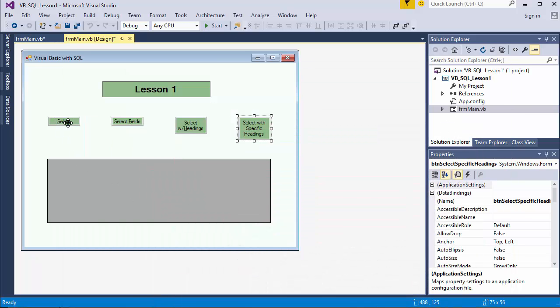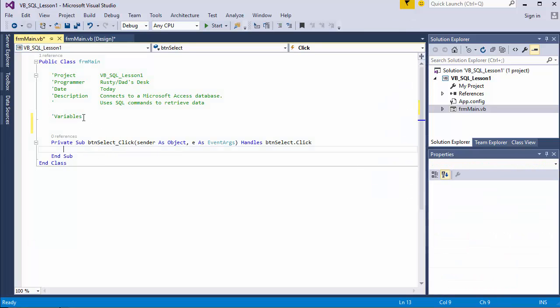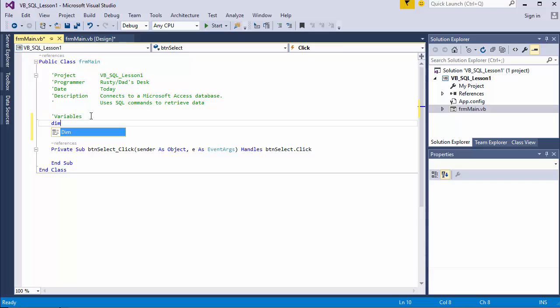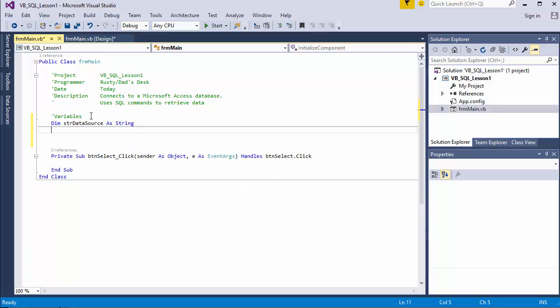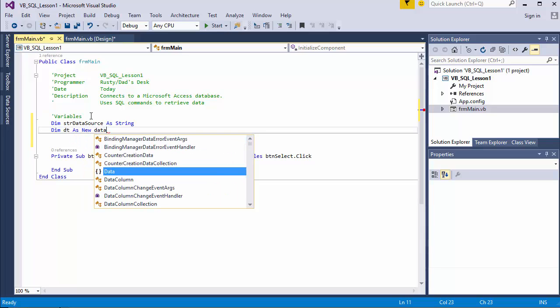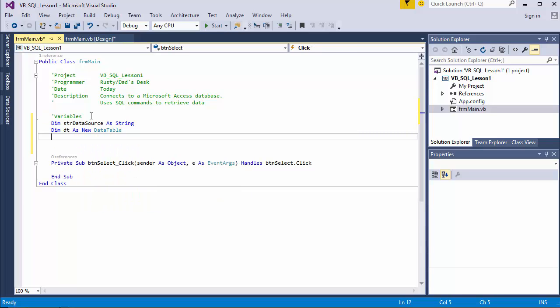So let's get started. I'm going to come over here to the first button, just double click on it, and we'll create the variables. The first one is a string variable that will hold our SQL statement. So I'll say dimension, DIM-STR, data source as string, and we'll make the data table dimension DT as new data table. There we go. Now there are two different ways to connect into the database.